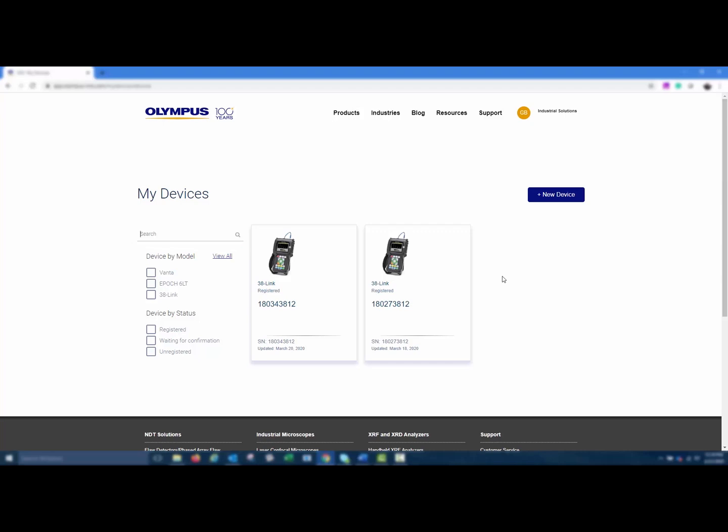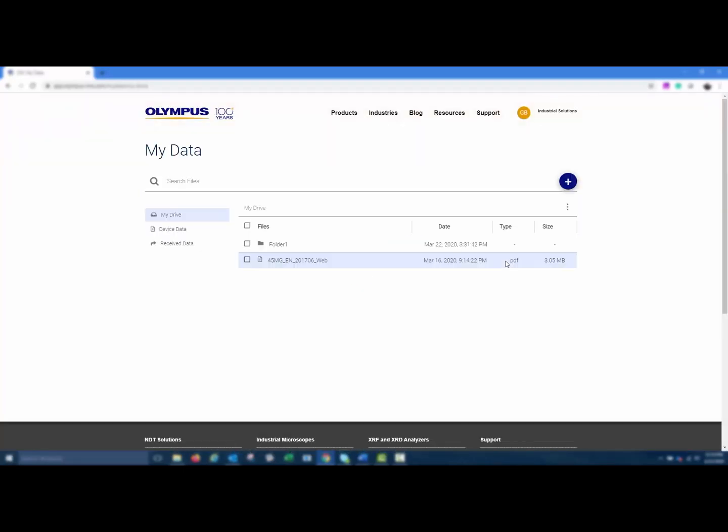Next, we'll look at the My Data section of the platform. This is where you can upload any files you would like to store on your cloud tenant. You can also create folders to help organize your files. You can search for a file, and if you select a file, you have several actions you can perform, including downloading the file or sending the file to another cloud tenant user.